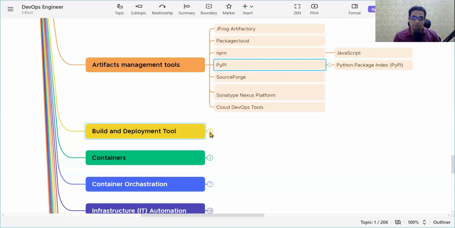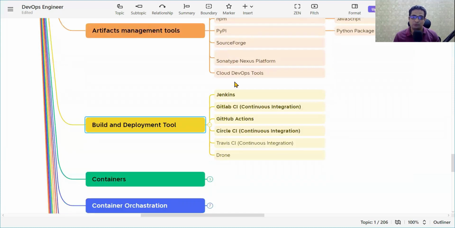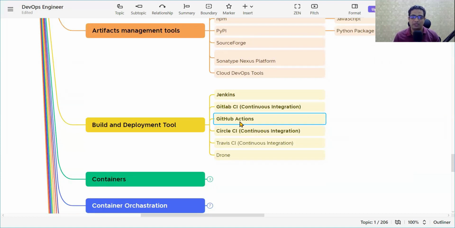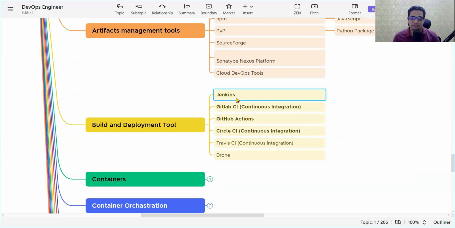Now coming to the build and deployment tools. Jenkins is by default very popular, but right now if you see GitLab and GitHub, they are also providing a facility where you can do build and deployment kind of activities. Then CircleCI is also one of the popular technologies, and Travis CI, Drone. But out of that, I have worked too much on Jenkins itself.